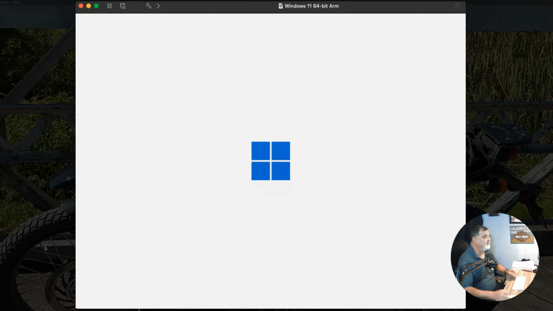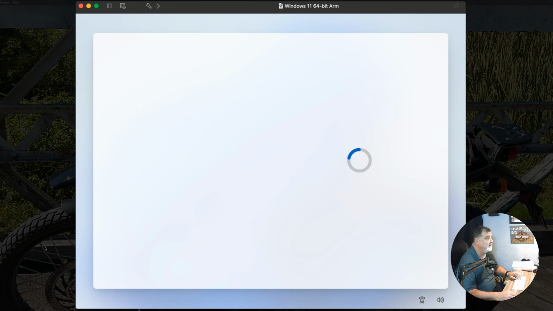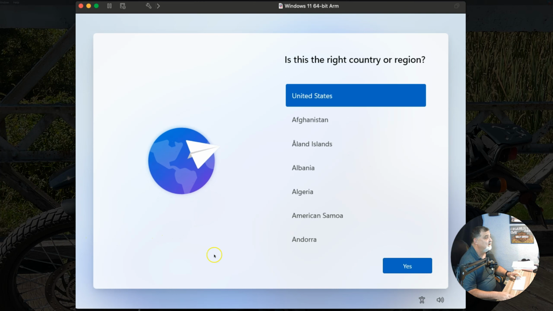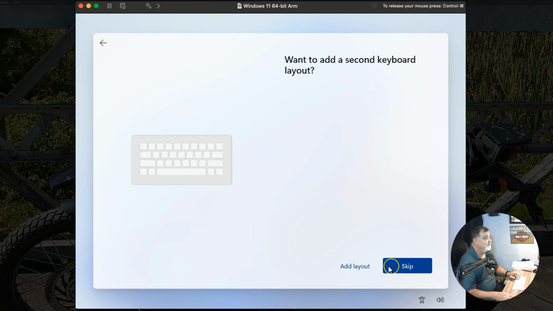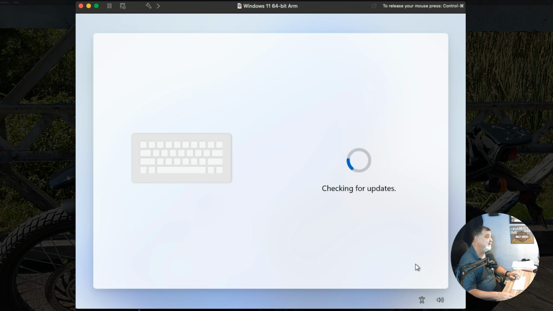So here's the Windows 11 start screen. Let's see what we got to do here next. United States, yes. We are in the United States of America. Yes, we do have a US keyboard. Do we want to add a second keyboard? No, we want to skip that. Checking again for some updates.